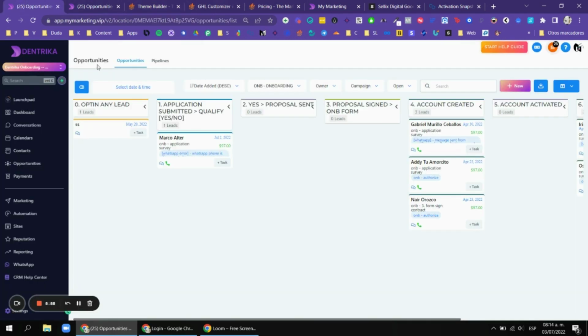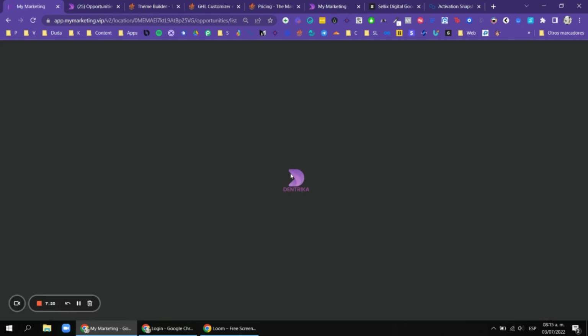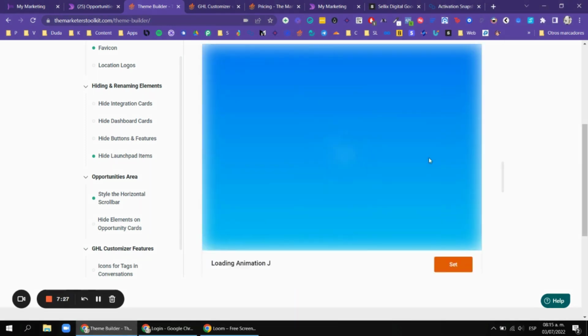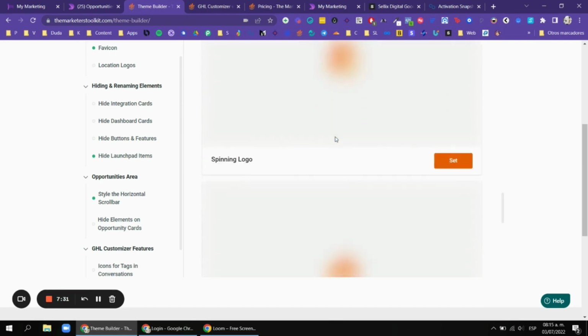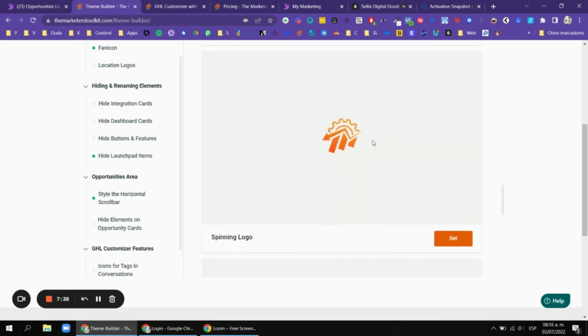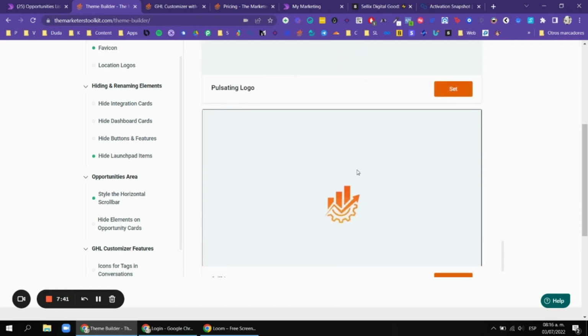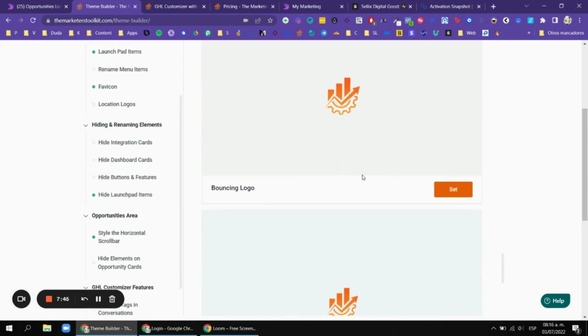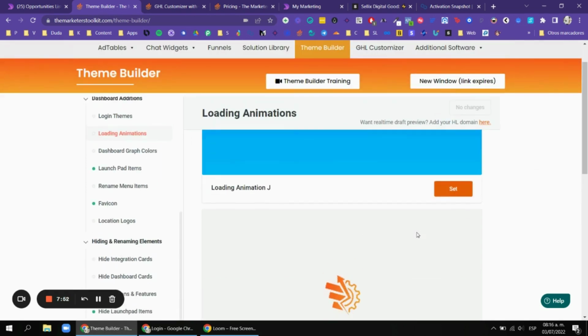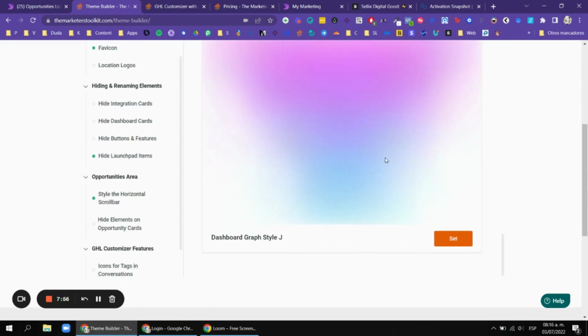And loading animation, this is when you are refreshing your software. So for example, when I refresh, I have a pulsating logo, and it's my logo, Dentrica. So this is how it looks, my pulsating logo, when this is loading. And yeah, you can add different animations like this, also with your logo. So this is the spinning logo, bouncing logo, pulsating logo, still logo. I actually have the bouncing logo, but I was using the spinning logo, and that actually looks also very great. You can also change the dashboard grab style.